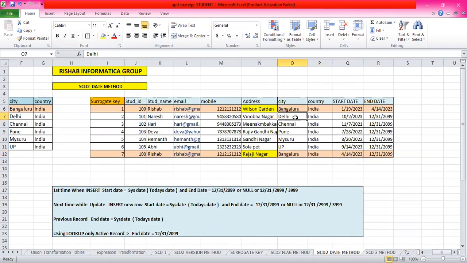When he is moving, I have to maintain the full row history. That is what SCD2 is. While inserting, what is happening here? The start date is when I inserted it. Today, if I am inserting for the first time, that is the sys date. We mention sys date in the mapping. Sys date means today's date. So today's date is the start date when we inserted for the first time. The end date I will mention generally as the year 2099, or we can say 2999. When I insert for the first time, it will be like this.